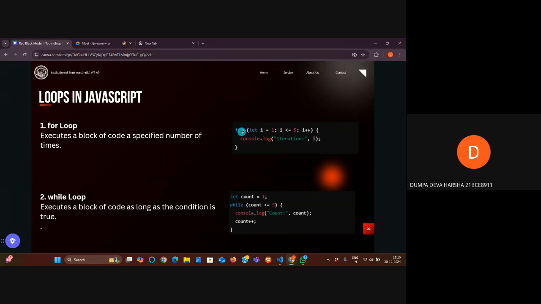In the for loop brackets we don't use conditions. We should mention the variable. First we declare the variable, then we specify the range, how many times I have to execute. Then we give the operation, like increment or decrement, whatever operation we are going to give. Okay, this is the for loop, and now the while loop.